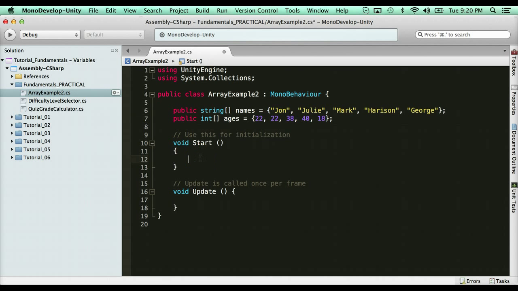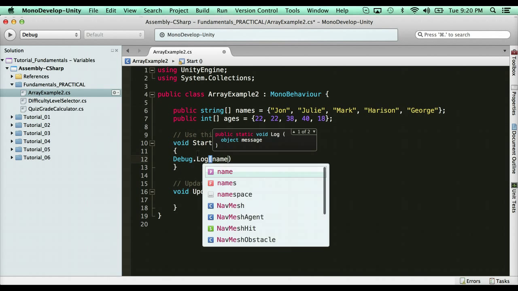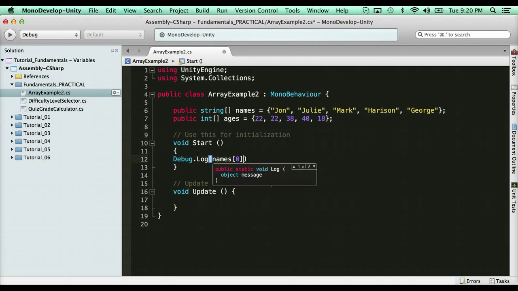Now, at start, if I want to print out each of these names, how can I do that? Well, I could simply create 5 Debug.Logs, and I could say this, names, and then the first element, right? But that's 5 Debug.Logs. Instead, I could use a for loop to iterate through this array and print out each element using i, because i gets incremented. So I'm going to create a for loop.